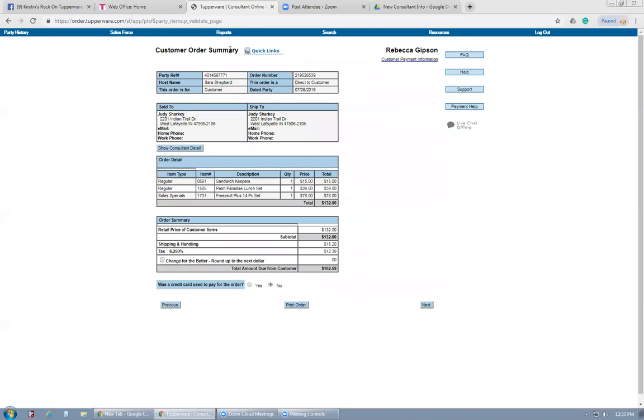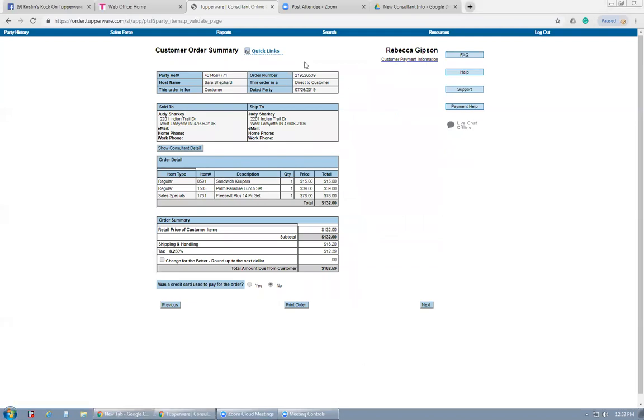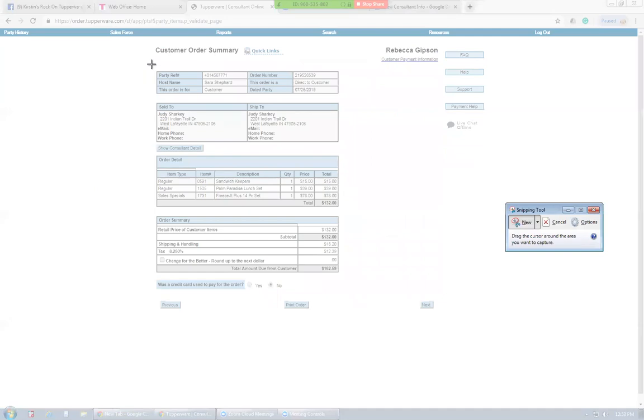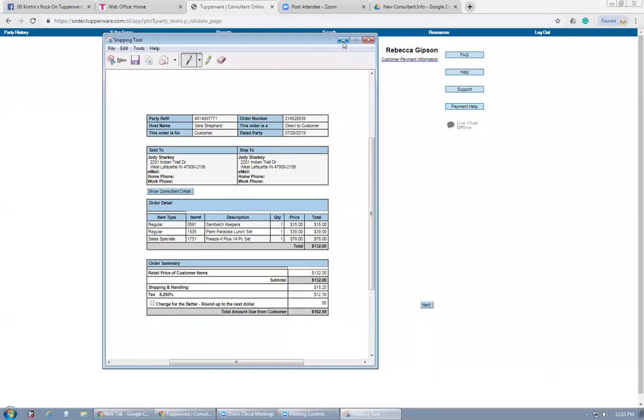And this will give them your little invoice. If you're on a phone, you can screenshot this. On my computer, I have this little snipping tool, and I can go in and snip it, and then I can copy and paste it to them in a minute. So they can see what their invoice is.